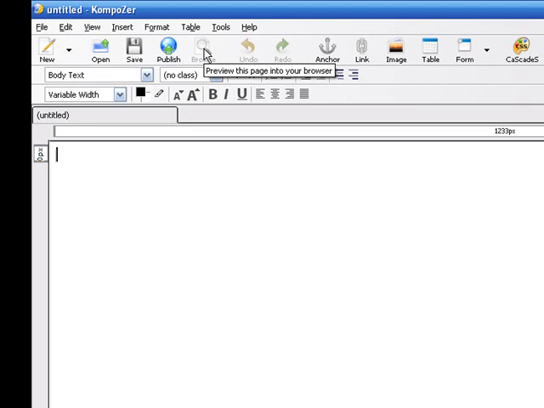The browse, this is kind of unique to KompoZer, and what happens if you press on the browse, you will be able to see how your web page will look online before you have uploaded it. So you can see how it will look while you are making changes without actually having uploaded it yet.